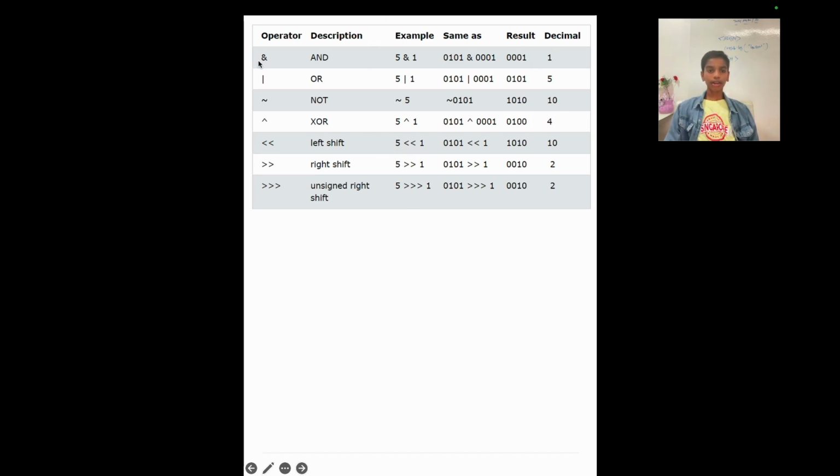So as you can see over here, we have the JavaScript bitwise AND, with the example 5 and 1. JavaScript converts into 32-bit and then the result will be 1. The result will be in 32-bit and JavaScript will convert it back to 1. The OR, NOT, XOR, left shift, right shift and unsigned shifts are all similar but have different functions.